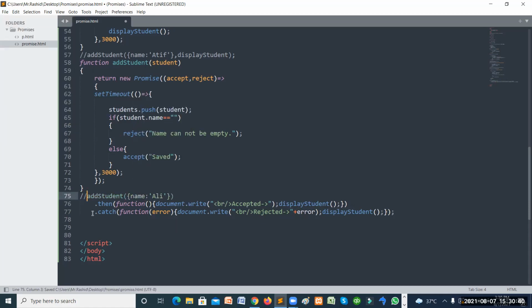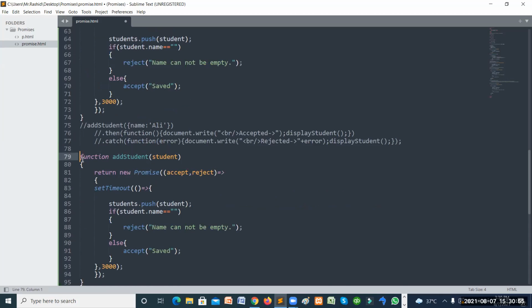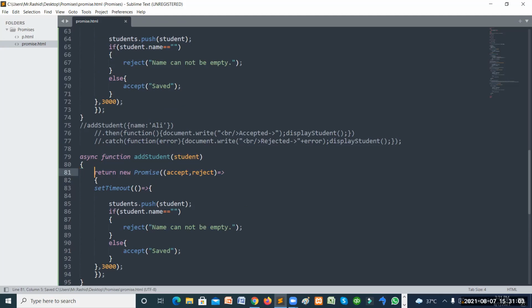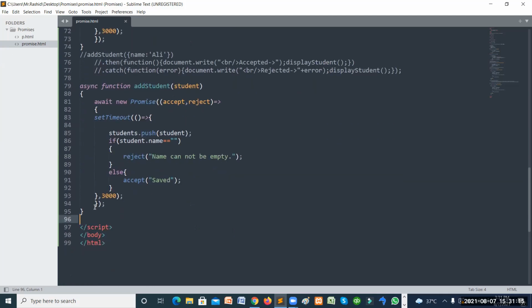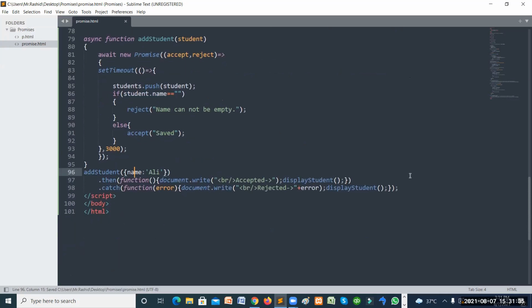Now this is one way. Another way is, if I close this, we use async function. I write again this function, again Control C, and this time I will write this. And I just add asynchronous call, and I will call await and new promise, and this will be executed again. And at this time, I will call add student. Same. I will copy this call, Control C and Control C. So this is the modern way to call the functions, right?